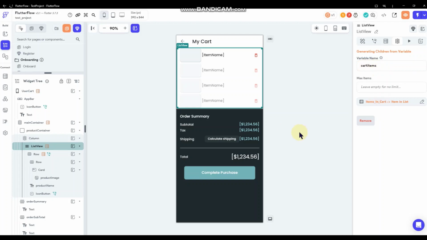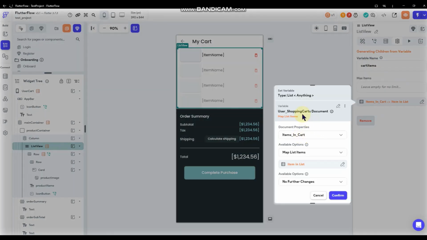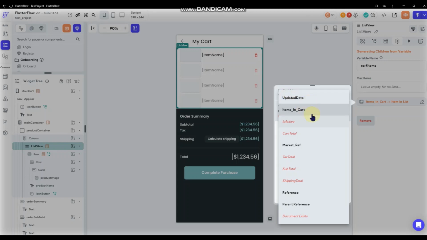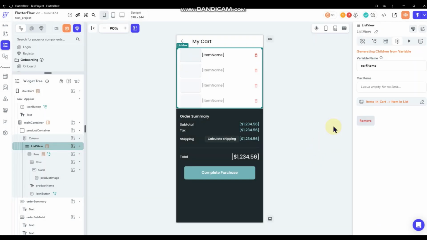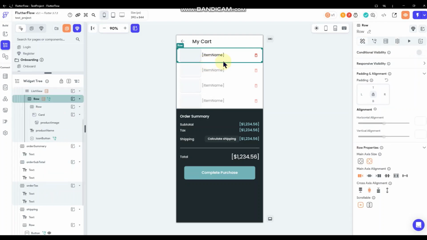So that's going to be cart items. And so this variable here, it's the customer's cart, and I want to get the items that are in their cart. So I select that list field. And so now I'm generating a list of the items that are in their cart. And of course, I have to do a document reference, as always, to be able to get the specific data for each individual item in that cart.